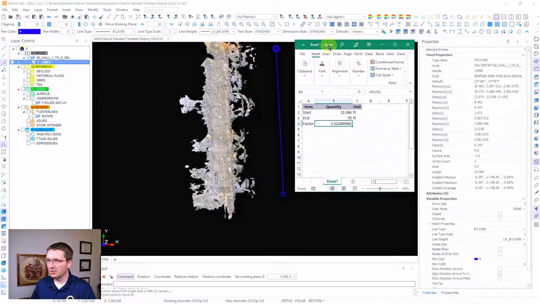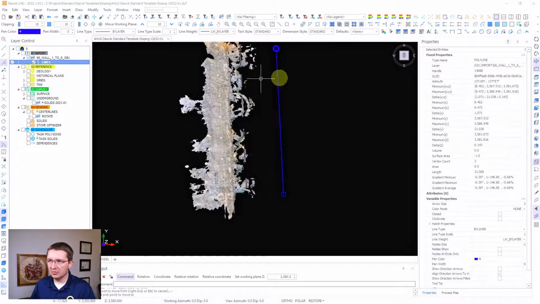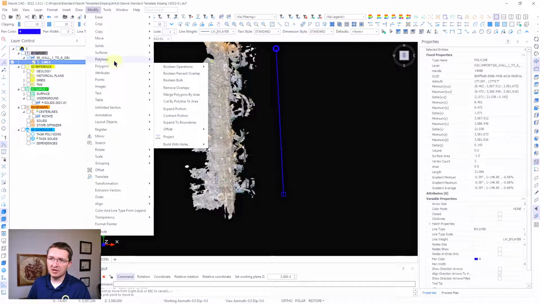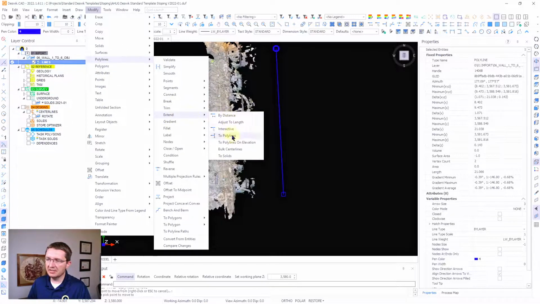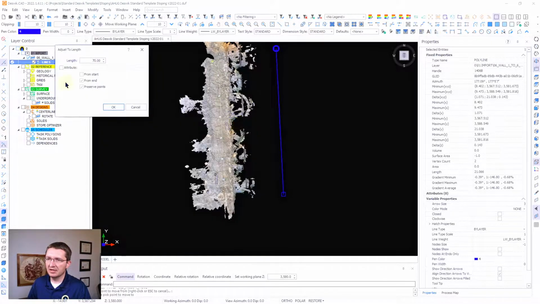So I'm going to hold on to this, and we're going to do something to this line. First, we're going to extend it so it becomes 70 feet long, and we're going to add in an extra little point right here at that factor, 3.32 feet. And that will give us everything that we need to do the scaling properly. So first, I'm going to come to Modify, Polylines, Extend, Adjust to Length. And then I'm just going to type in 70 feet for my length.